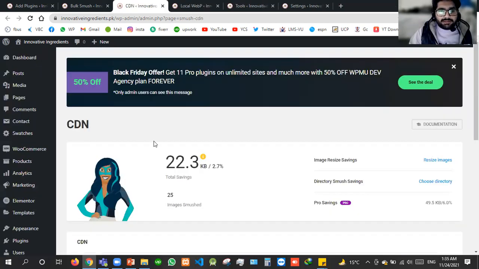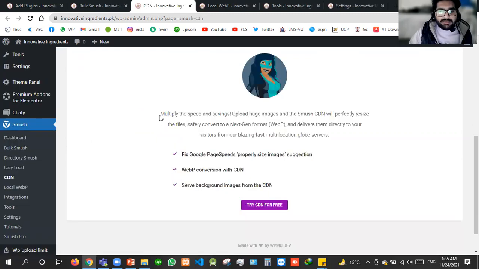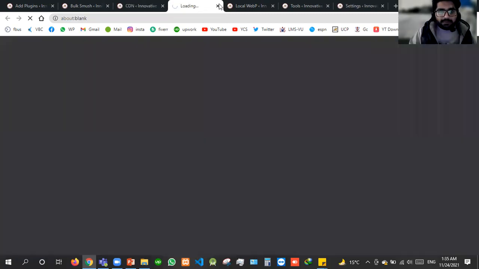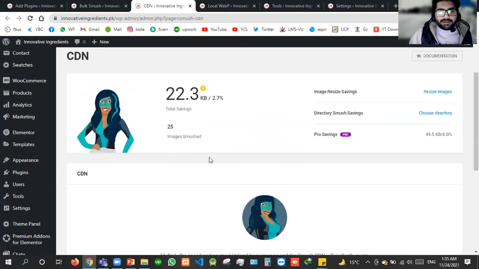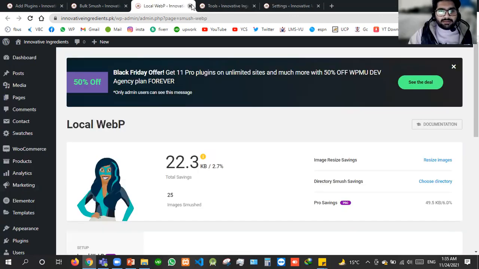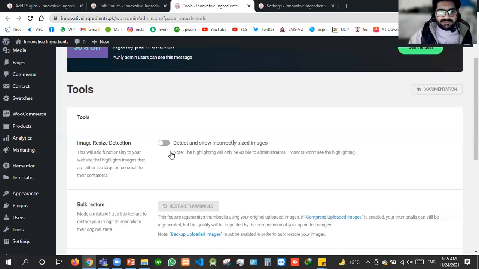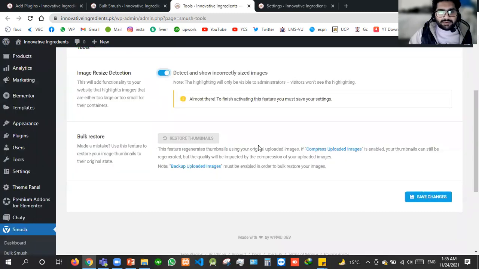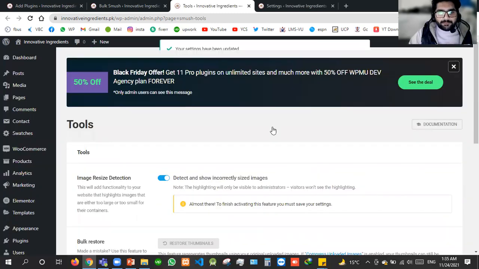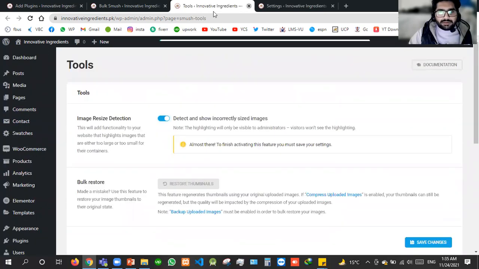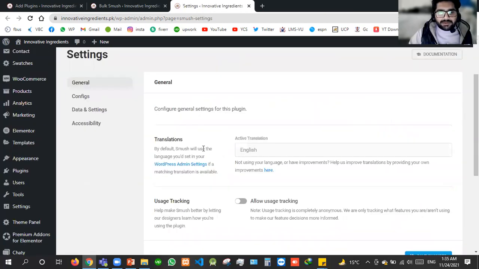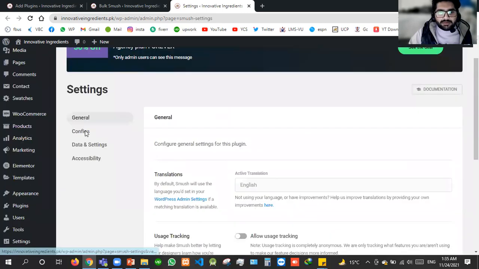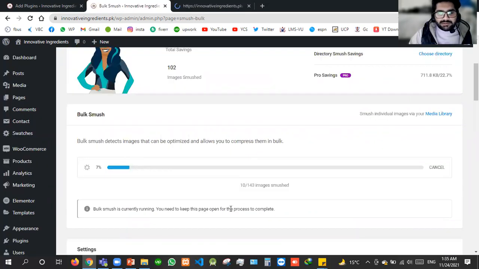This is a content delivery network, CDN. This is also necessary for optimizing the speed. And these are different tools: image resize detection, yes. And bulk restore thumbnails, I don't want to restore anything, so I'll just save changes. Settings are for general, translation, usage tracking, configurations, data and settings, and accessibility. So how much is done? It is 7%.